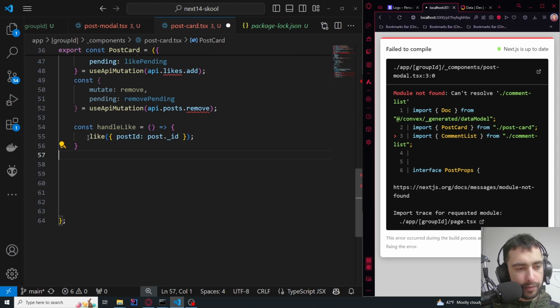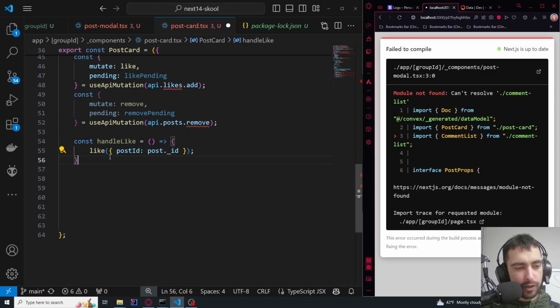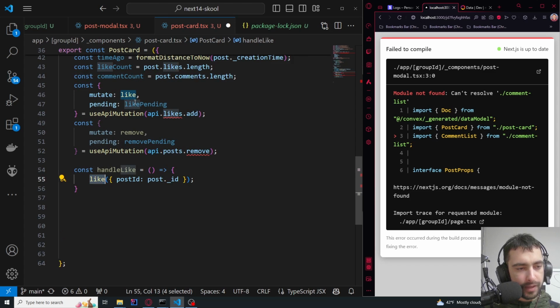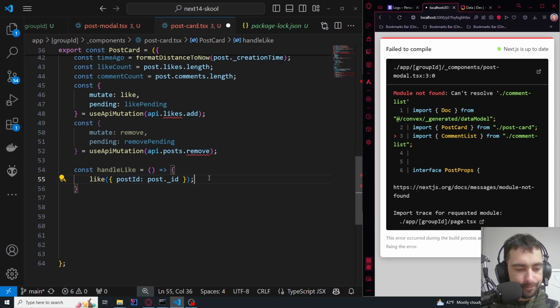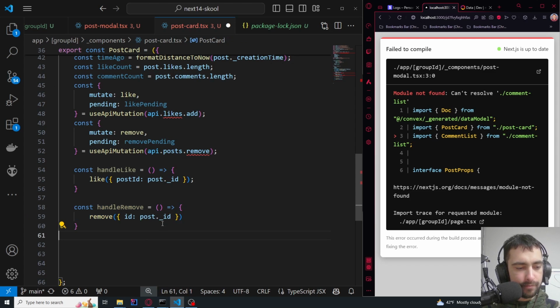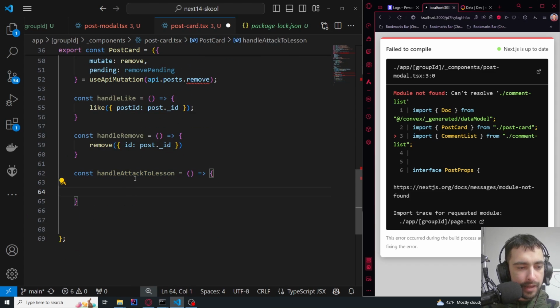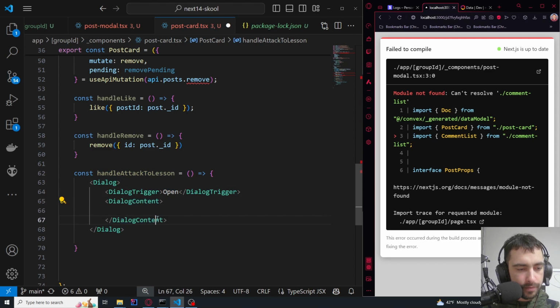Handle like will just, when we click like, it will call this like and pass in the post ID. So this like is actually this mutation. It's going to be add, and this add will take in the post ID. Handle remove. Remove, pass in post ID. Handle attach. It should be attached to lesson. Okay, dialog. Dialog trigger open. When we click this open, it will open.